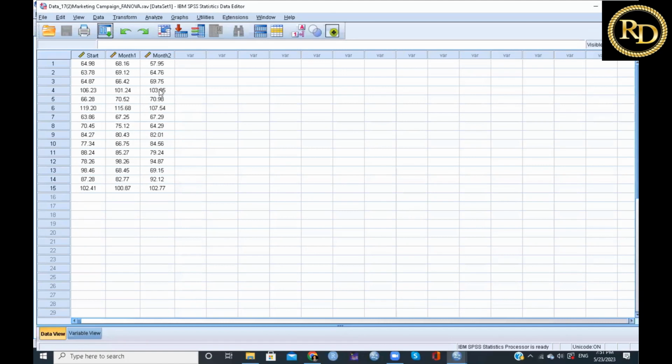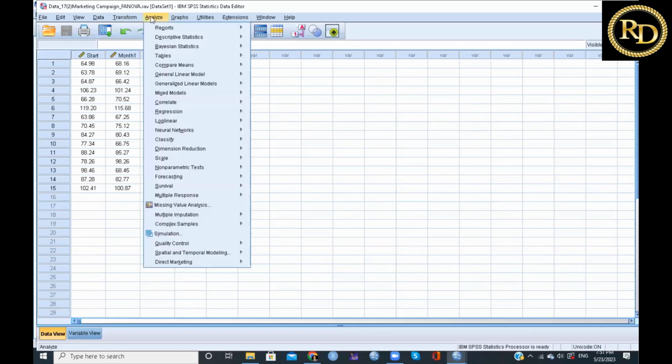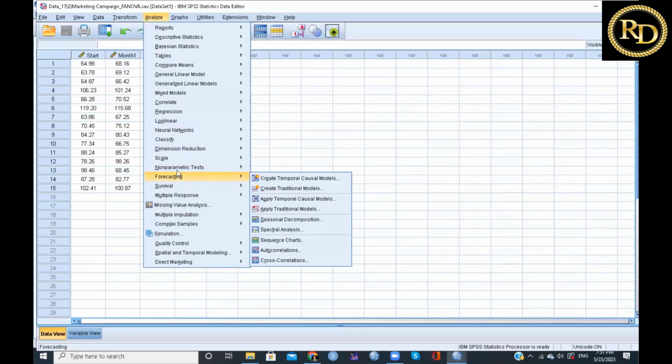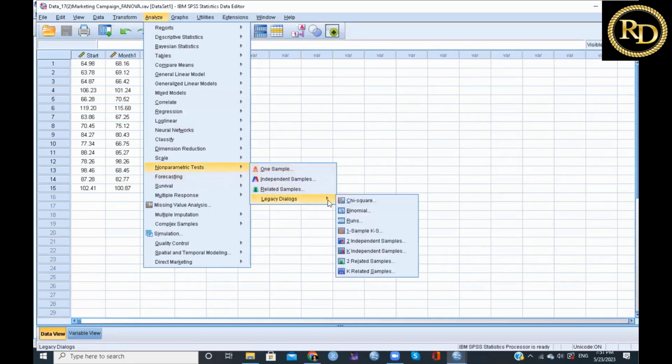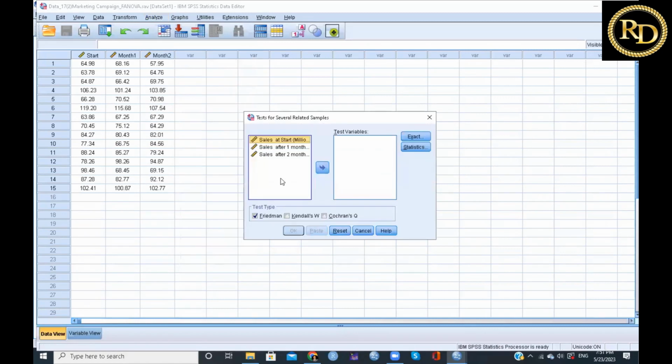Okay, so these are the sales in millions at the start of the campaign, after 1 month, and after 2 months. Let us see whether this advertisement is going to be effective or not in increasing the sales. So we go to Analyze, then Non-parametric Tests, then Legacy Dialogs, and then K Related Samples. Select all and put them here.